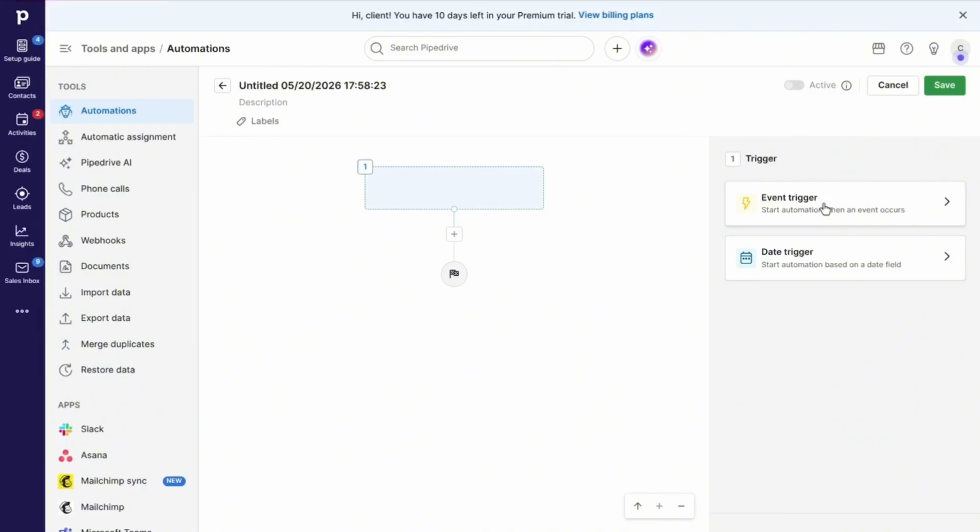The first thing you configure is the trigger. A trigger tells Pipedrive, when should this automation start? There are two trigger types. You can choose between Event Trigger or Date Trigger.